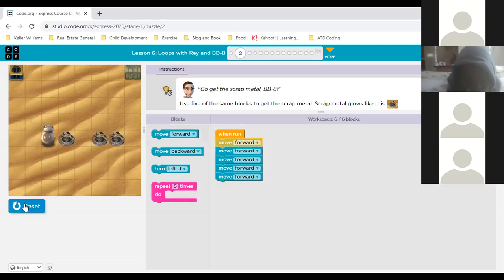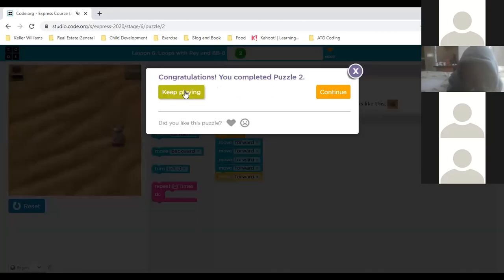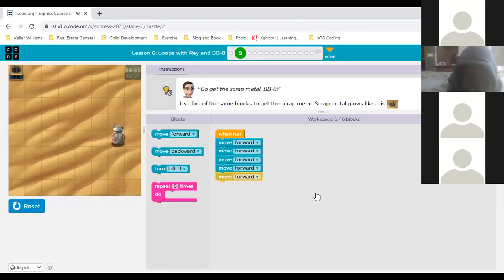Let's run it. There goes BB-8. And there he gets all of the scrap metal and he is quite happy. Very well done. Thank you, Hoodie.